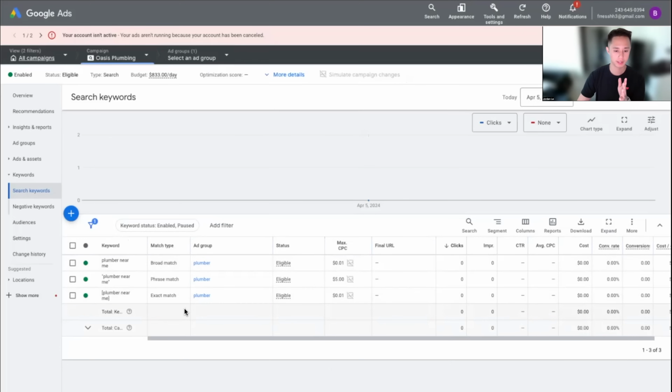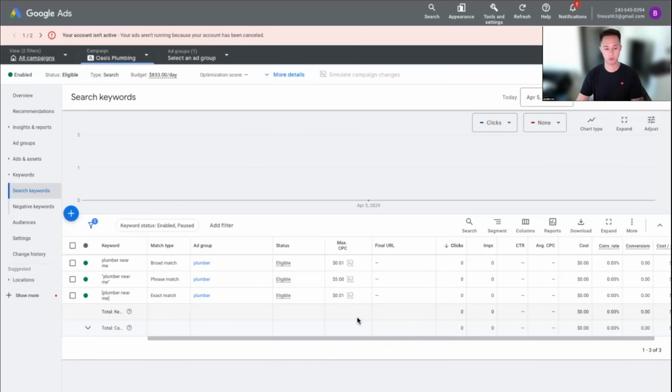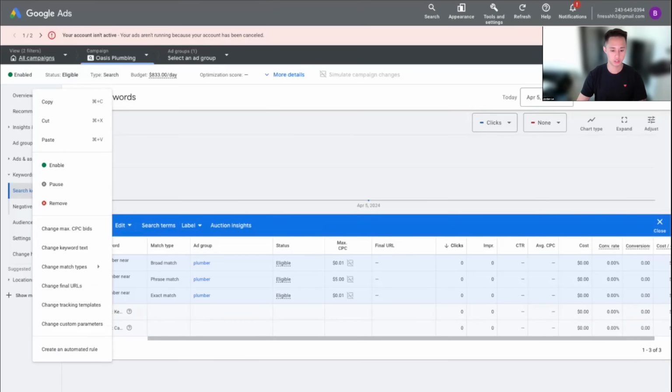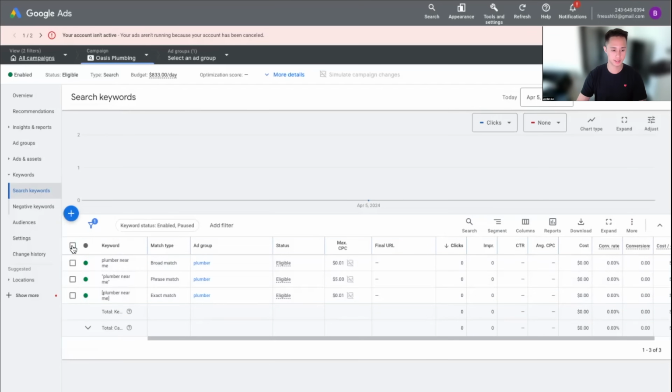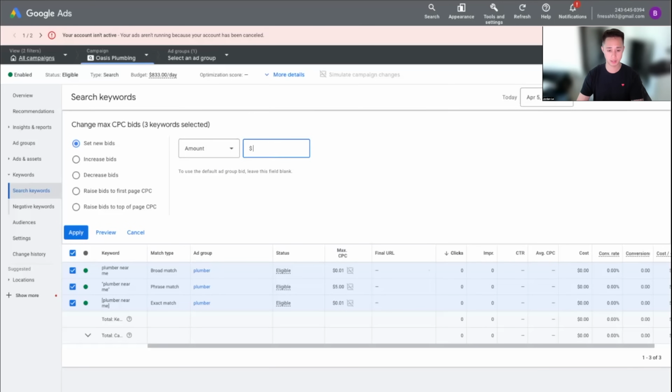From here, we have the keyword setup, and let's say that we now know for the keywords for plumber near me, it's going to be anywhere between $25 to $75. And let's just say we want to be somewhat aggressive with it, and we want all 3 of these keywords. We want to bid $52 on it, $55 on it. So what we could do is select all, hit edit, change max CPC, and this is just a quick way to change your bidding for all your keywords. We want to bid $55, hit save.